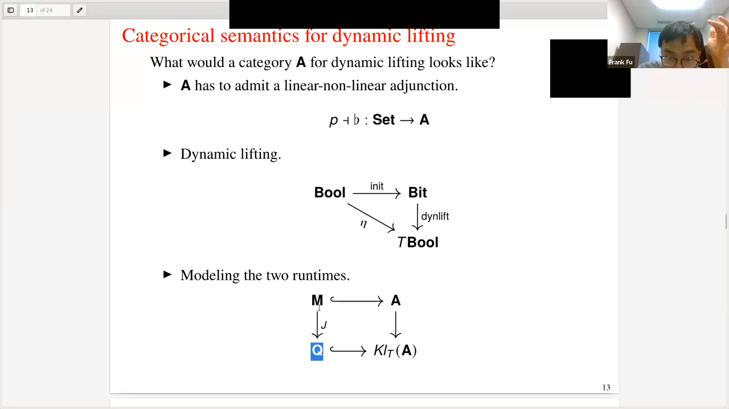And then we have the interpretation functor J from M to Q indicating how we execute a quantum gate. And on the right, we have the usual functor from A to the Kleisli category of T, right? This functor takes a morphism in A and just post-composes it with the unit of the monad. So these two diagrams are essentially what we use to model dynamic lifting.